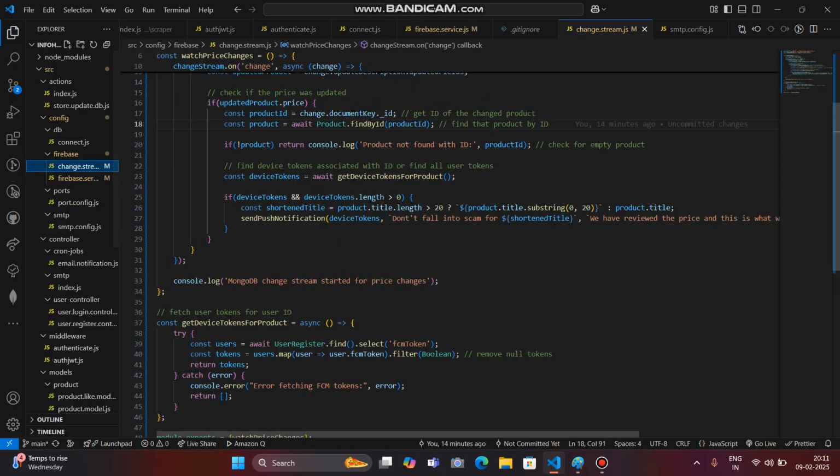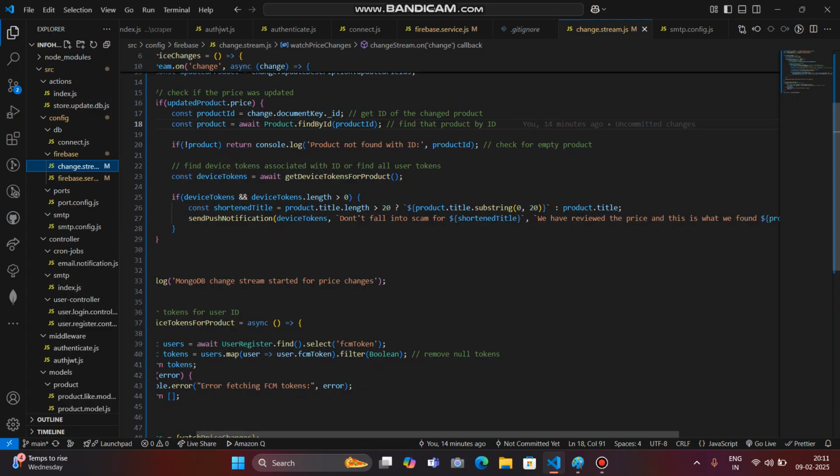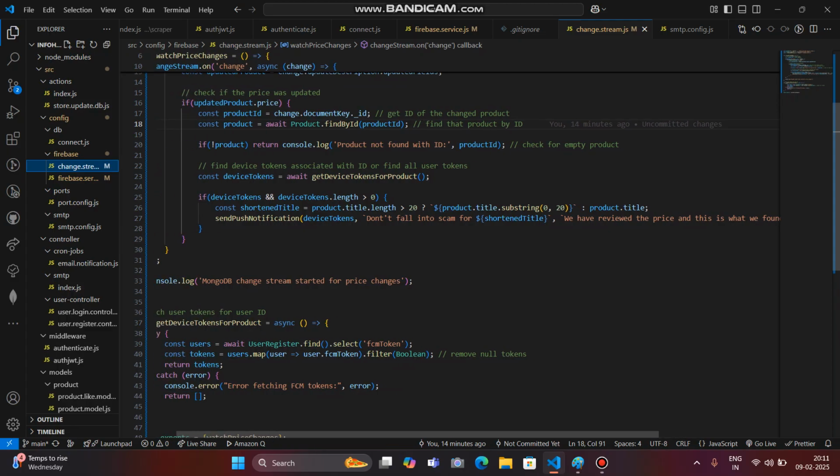With this function, it will send the push notification to all the device tokens. Here I have simply sent the push notification to all the devices. In future, if you want to add subscriptions, you can make a condition to send the push notification only to the subscribed tokens.